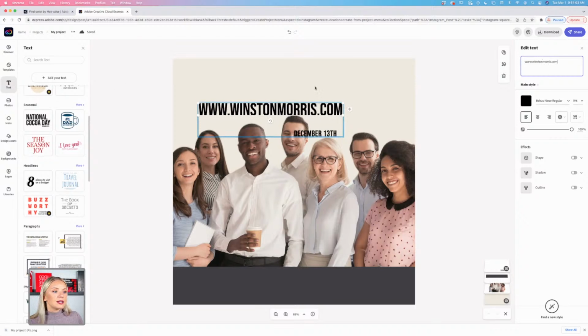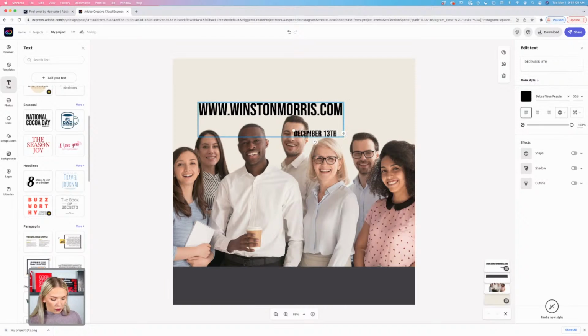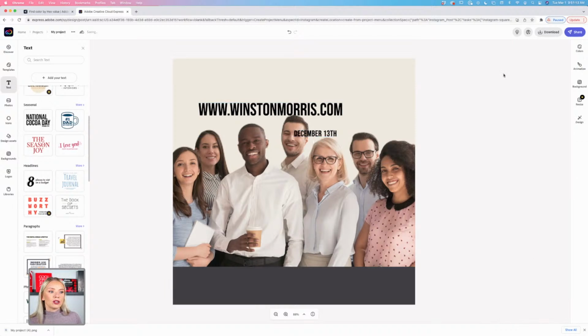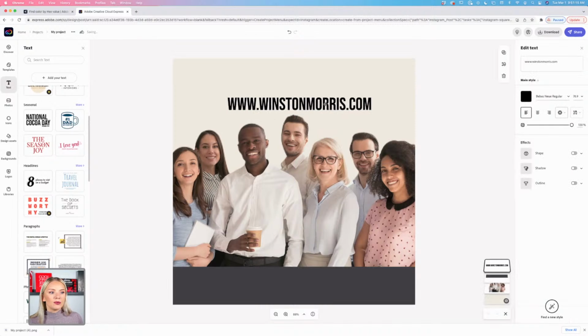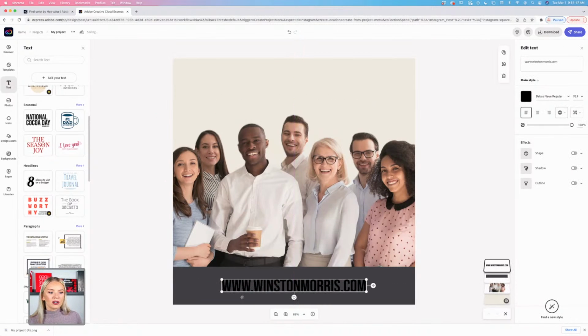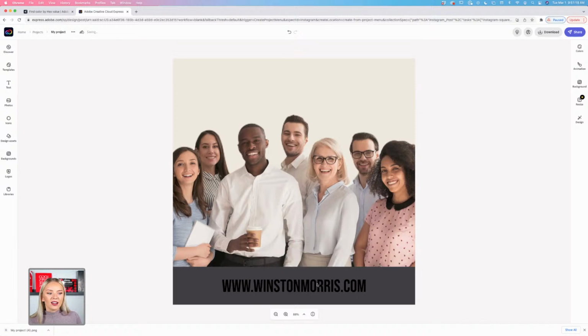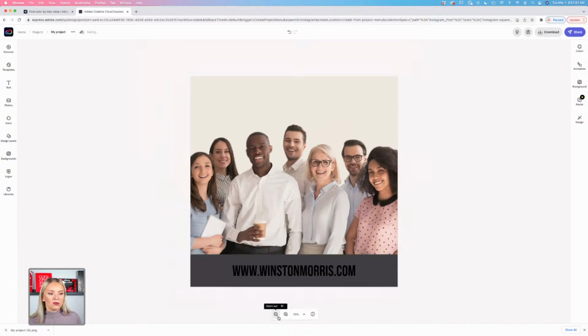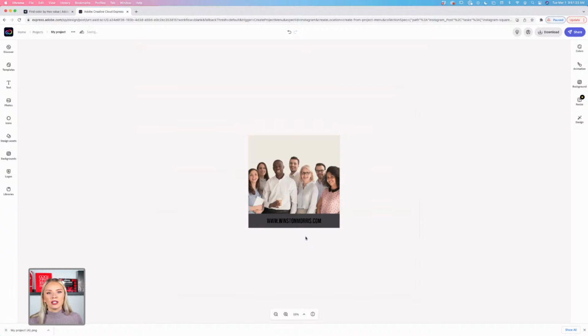A very nice, simple domain name. We can remove this December 13th by simply clicking on it and clicking delete right here, or you can also use the delete button on your keyboard to delete that object. Now, of course, you can see there is not a lot of contrast. So if we zoom out, we won't be able to read this very well.